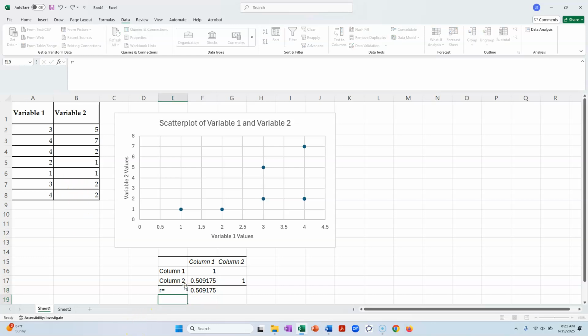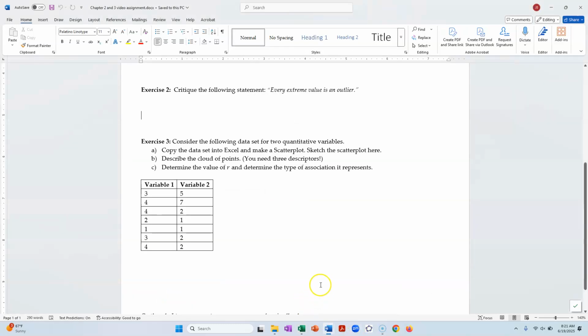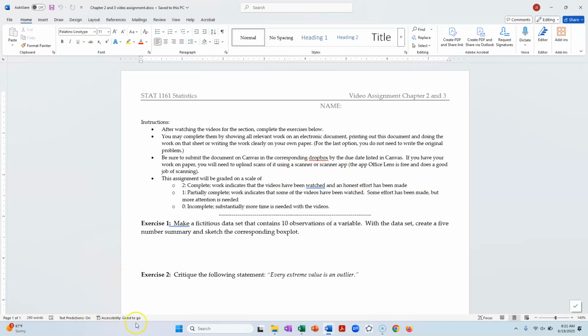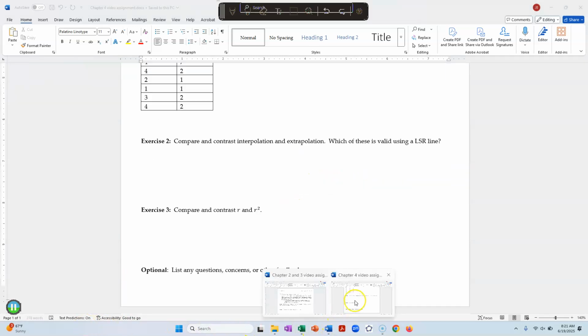R equals. And so I would say this R is positive and it's moderate, and based on the graph we would say it's linear, but at least from R we can get positive, moderate. Okay, and that's the end of this exercise. Type of association is positive, moderate association. All right, that's the Chapter 2 video assignment. Looking at Chapter 4 now.